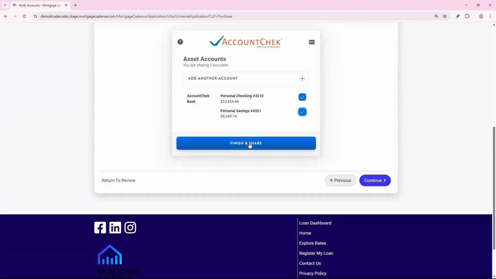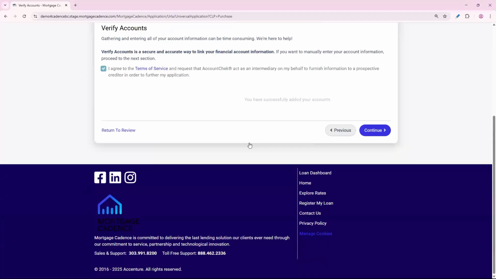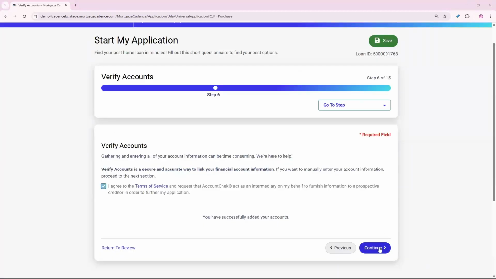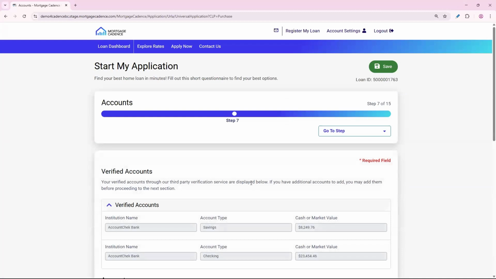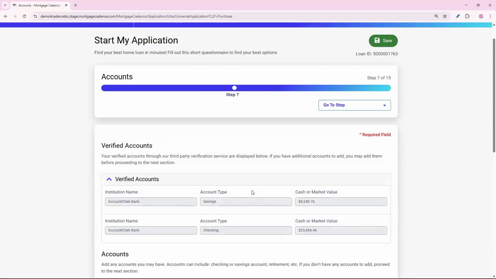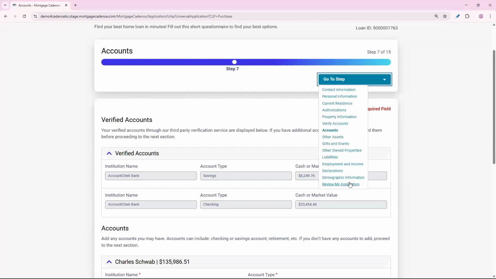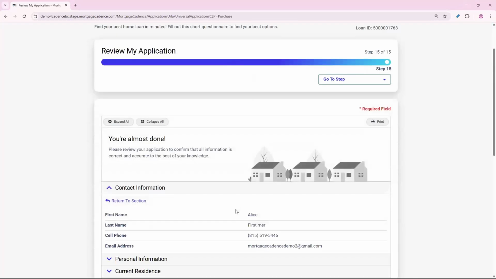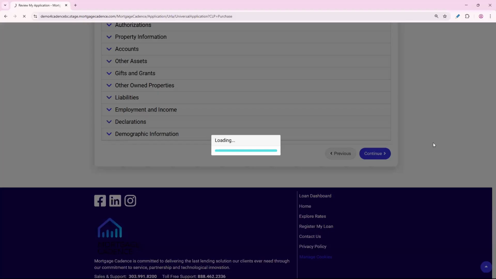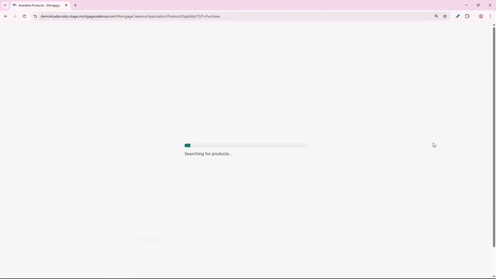Alice can finish and confirm the accounts that are being shared and verify the balances here. Once the accounts are successfully added, those will be added into her loan application. And Alice can then confirm the results of those verified accounts. Alice can take one more opportunity here to review the details of her application and then submit the application forward.